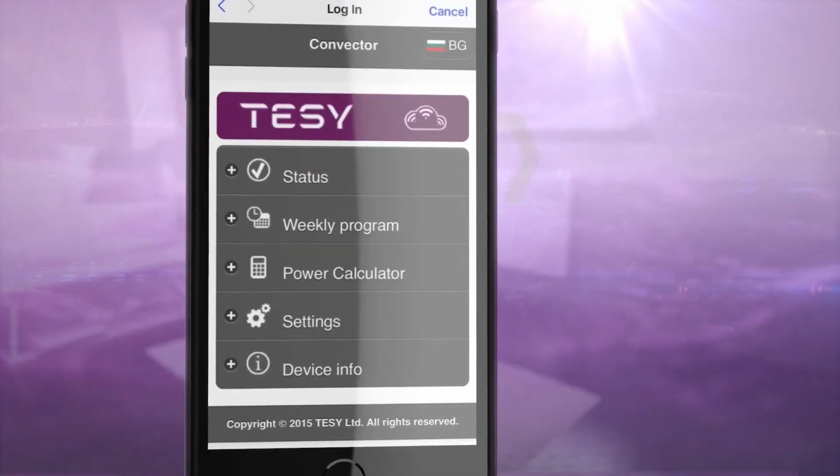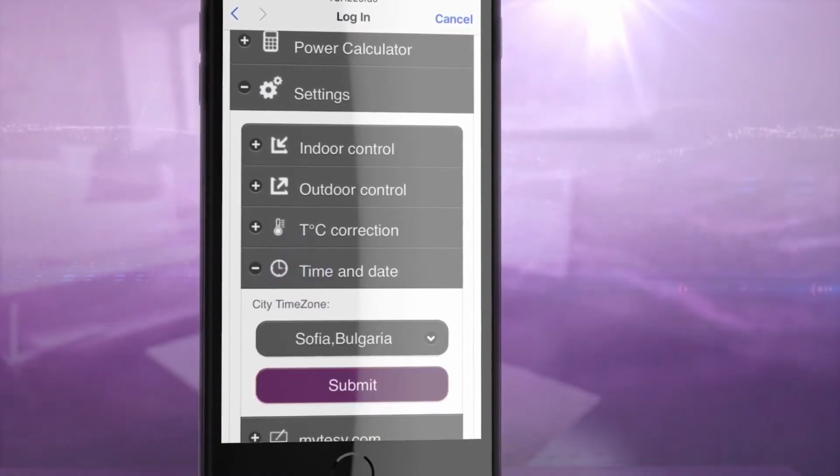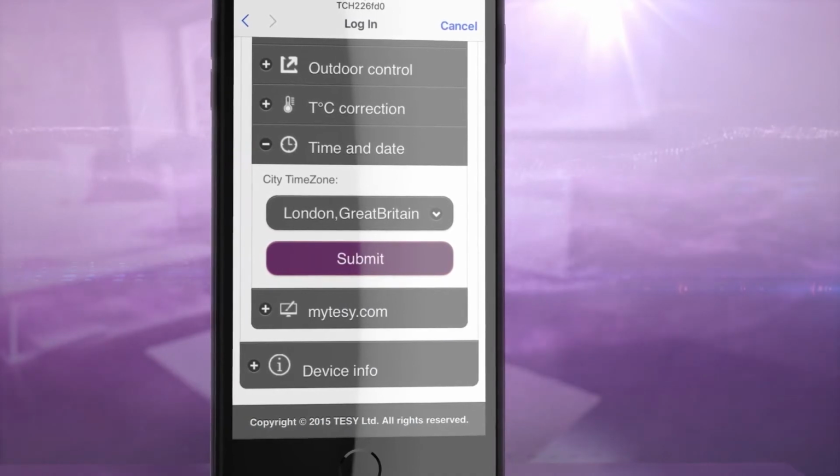You can set up the server time by selecting Date and Time from the Settings menu. From the drop-down menu, select the country where you're located and press Save to confirm the settings.